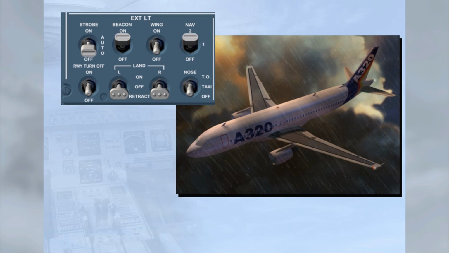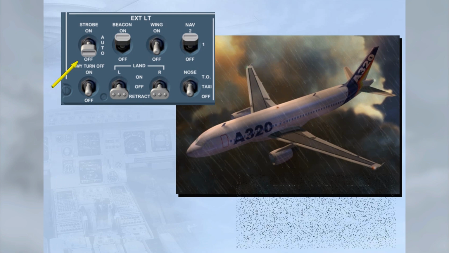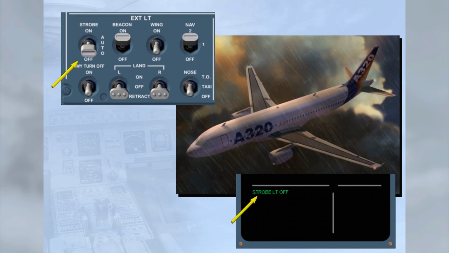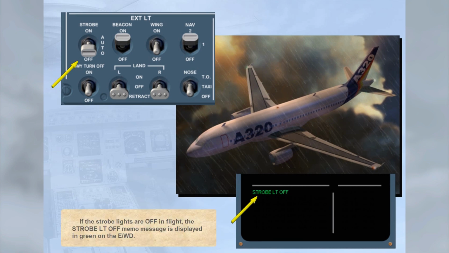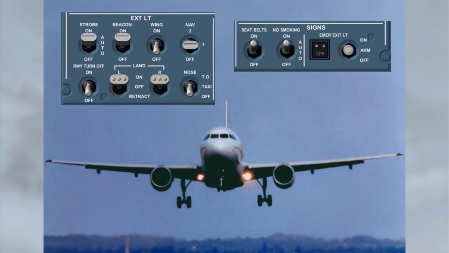If the strobe lights are off in flight, the strobe light off memo message is displayed in green on the engine warning display. During approach, the lights are set as required according to company policy or regulatory recommendations.